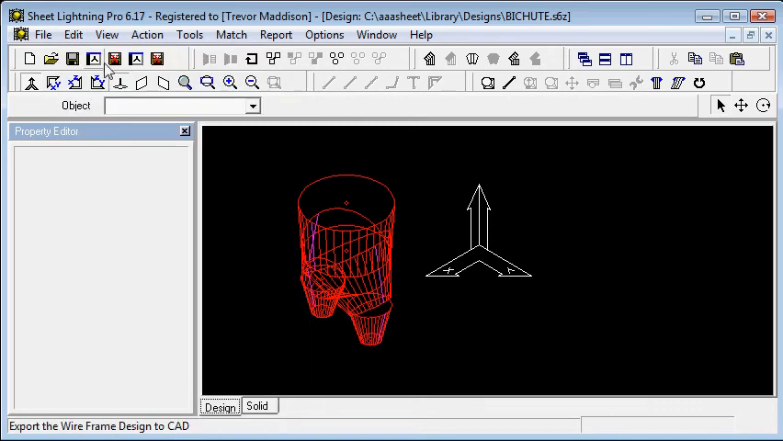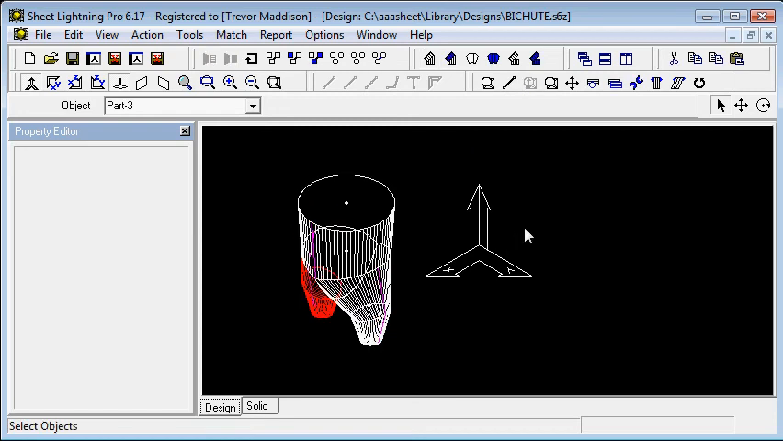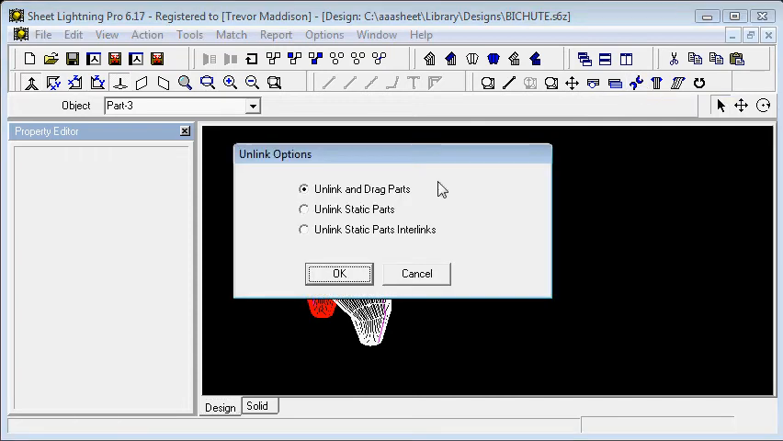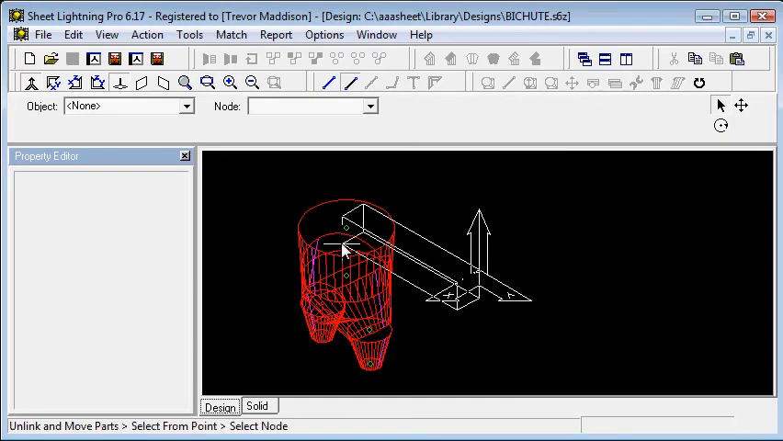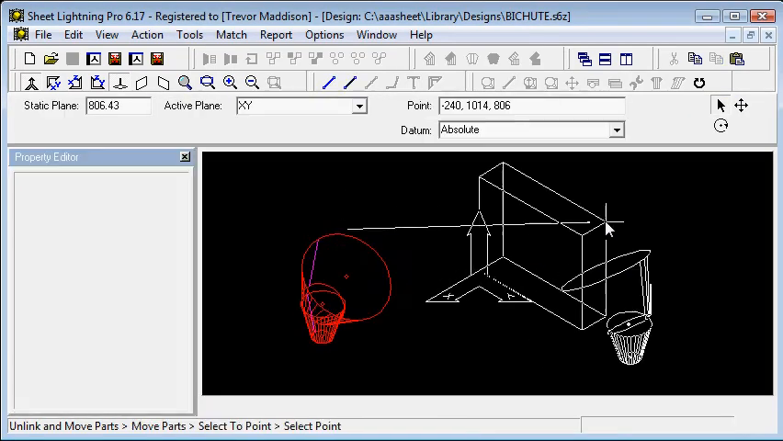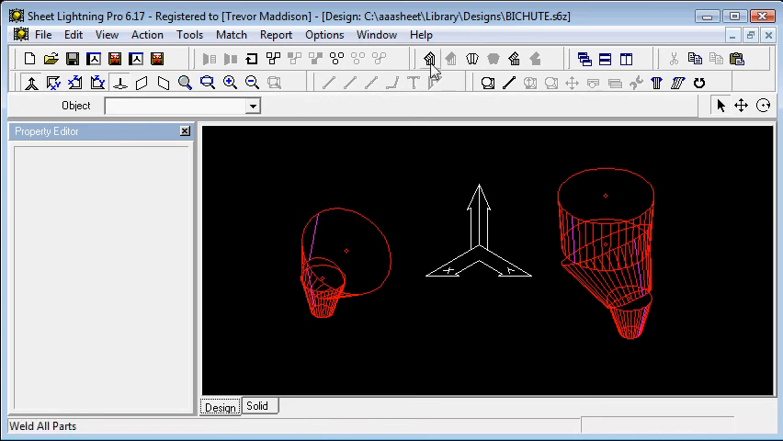Let's undo that again, bring it back so it's all welded together again. Now if I select 3 parts and say unlink the selected parts, yes, and I want to drag them, and it will give me all these nodes as possible selection, and then we weld again. There we see we've dragged those 2 parts.